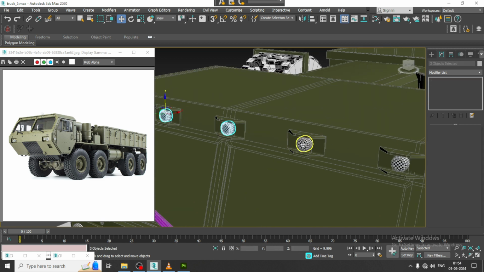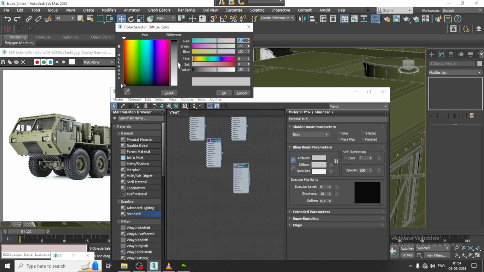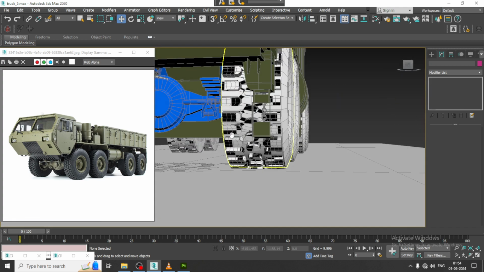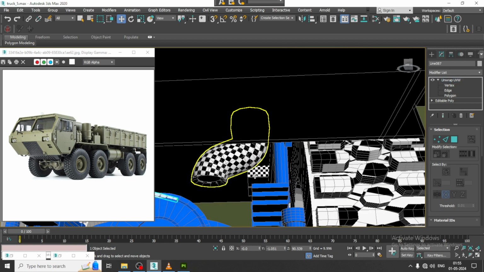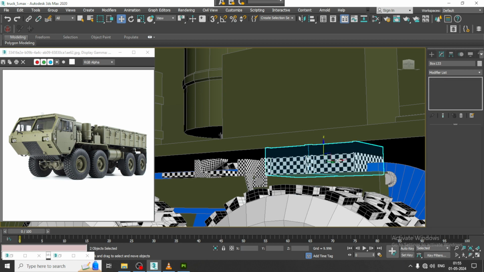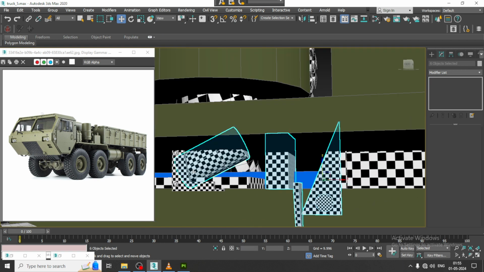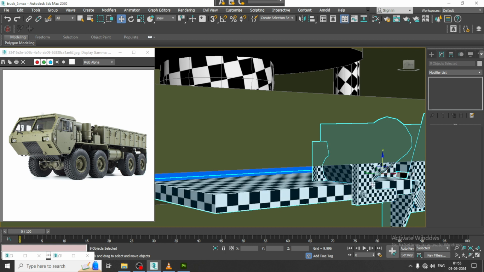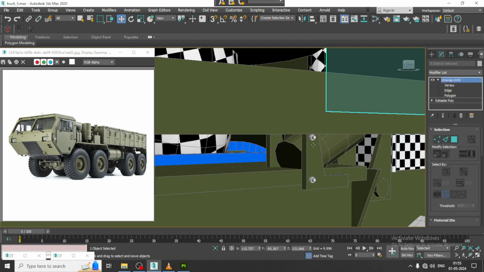And for this, I can again go into the material. I'll take another and let's give some different color to it. Now, select this. Okay, we do have this. So select this whole thing. Select this. So let's assign the same material over here.